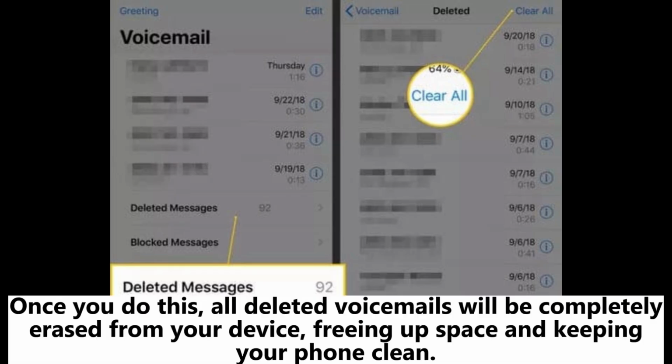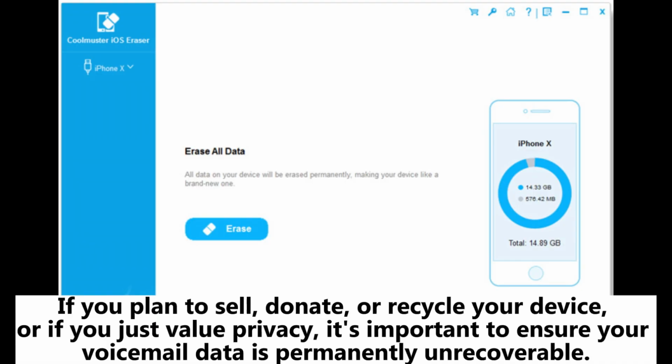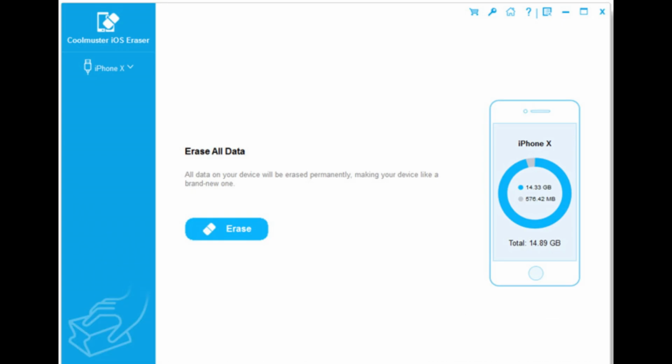Once you do this, all deleted voicemails will be completely erased from your device, freeing up space and keeping your phone clean. Part 4. How to permanently delete voicemail on iPad or iPhone. Unrecoverable. If you plan to sell, donate, or recycle your device, or if you just value privacy, it's important to ensure your voicemail data is permanently unrecoverable.